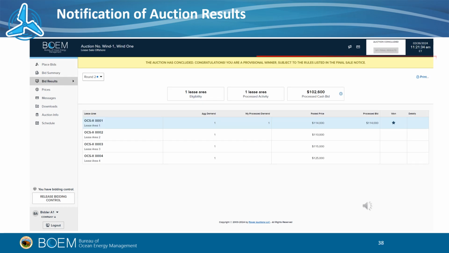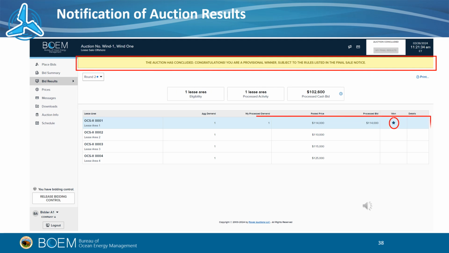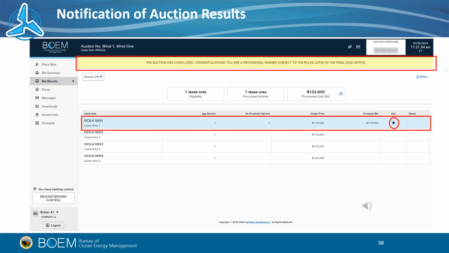The yellow banner will tell you whether you are a provisional winner. If you are a provisional winner, there will be a star and blue highlight for all the lease areas you have provisionally won. In this case, bidder A1 won lease area 1 at the second highest price at $114,000. Note that the processed cash bid is $102,600. This is because bidder A1 has a bidding credit. Details can be seen by clicking the arrow.